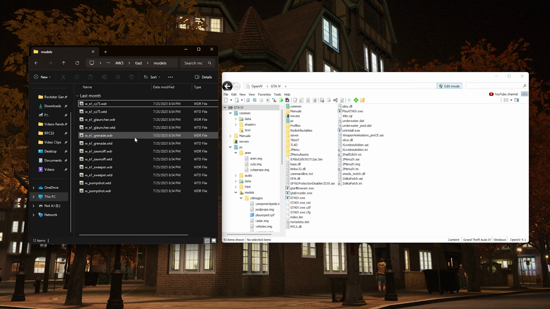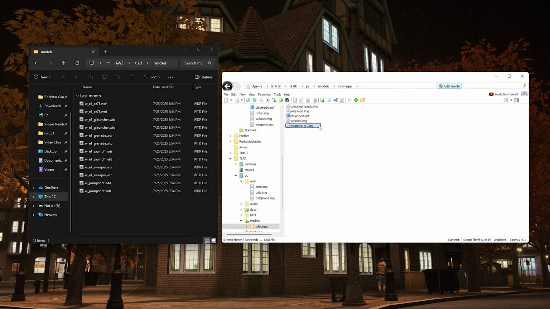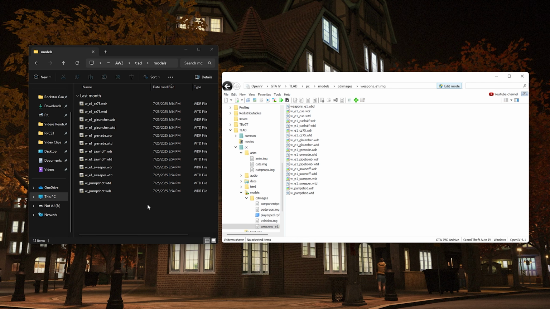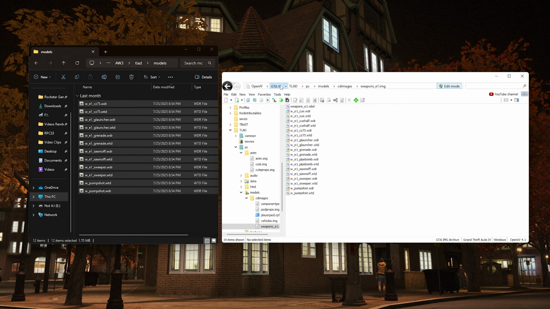Next, the Models folder. In Open4, navigate through TLAD, PC, Models, CD Images, and go into weapons_e1.image. Then, drag all the modded files from the Models folder from the zip file into Open4. After that, return to the home page.